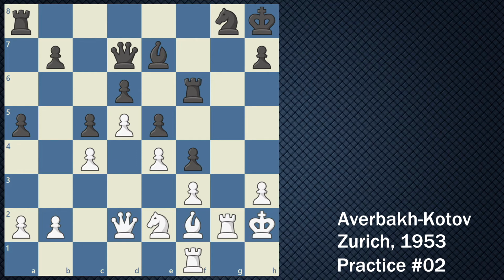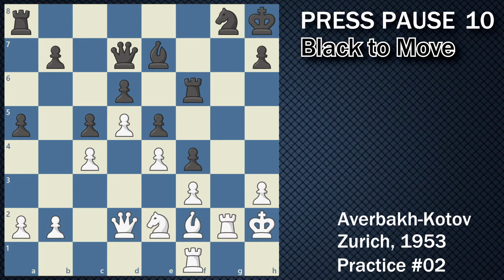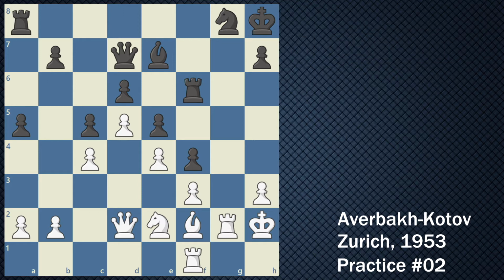In this next practice example, I'm about to show you one of the most famous games about getting the king out of its cover. Being able to get the king into hostile territory and then trapping him and attacking him right then and there. As we can see here, black is to move. Can you find the best move for black? If you said queen takes h3, you are correct.